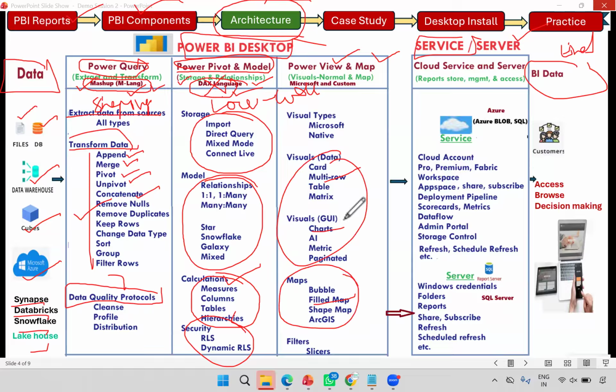Once the report is developed, it will be moved to Power BI service or Power BI server. Either this or this. 95% of people follow service, 5% follow server. Service means no need to install. You just use your Power BI cloud with an account and operate. And the backend storage is at Azure level. Microsoft uses Azure storage, that's why it is chargeable.